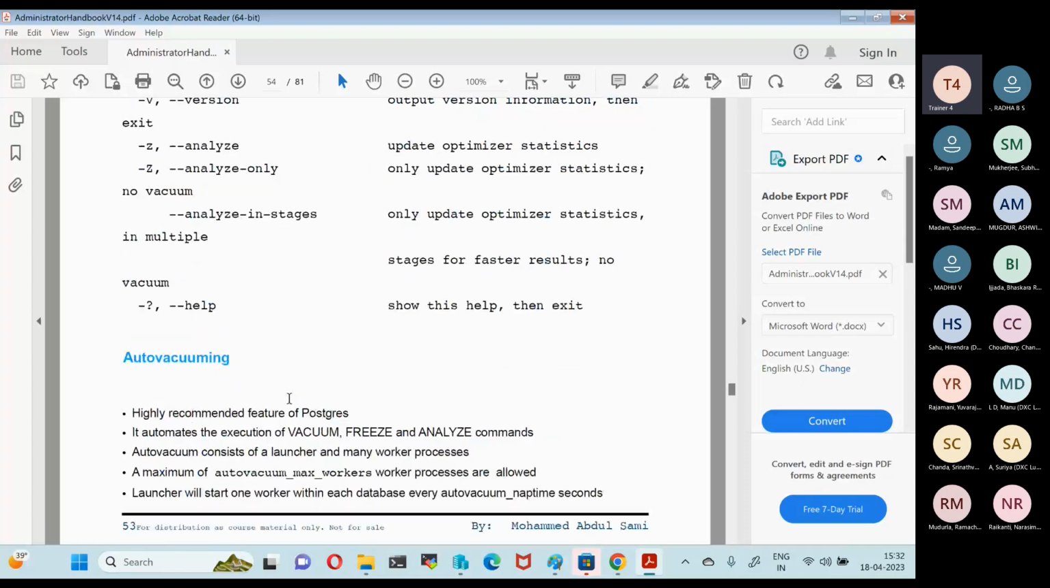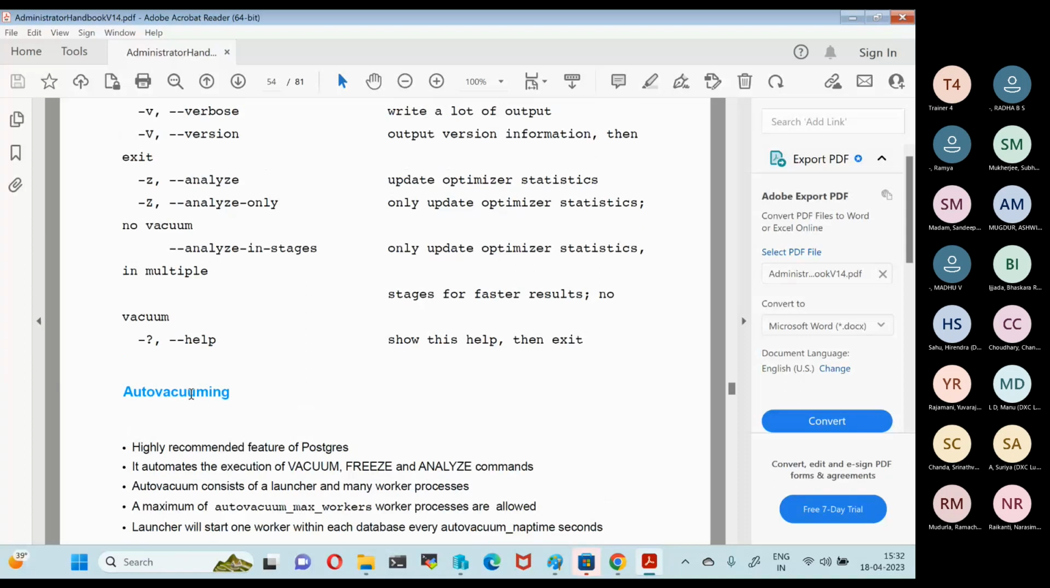Let us check auto vacuuming. The auto vacuuming feature was added in Postgres version 9.0, and since then it has been the mainstay. If you want, you can disable auto vacuuming, but it is not recommended. Don't disable auto vacuuming. It is a highly recommended feature because it will do all types of maintenance by itself. It automates the execution of vacuum, freeze, and analyze. All three are done by auto vacuum.